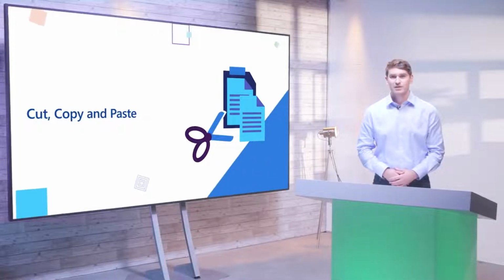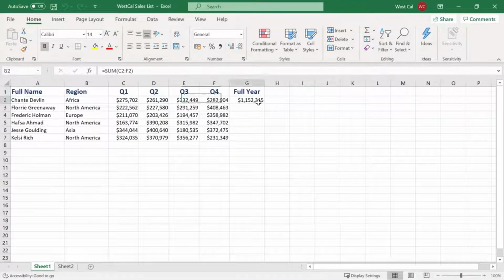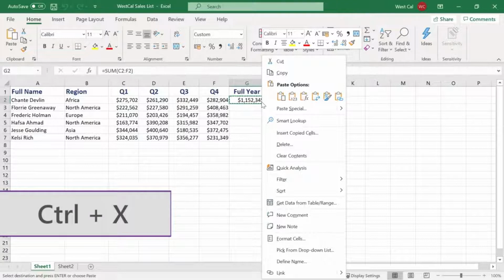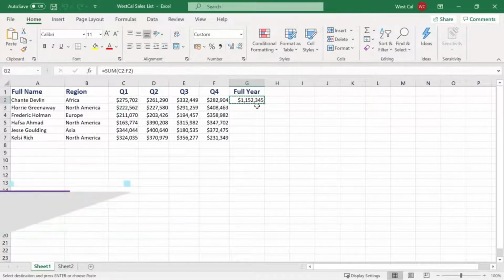Just like many applications, Excel allows you to move and/or copy cells and their contents to other areas of the workbook or even other applications. You can move a cell's contents using the cut and paste commands. You can find these commands in the Clipboard group of the Home tab. These commands are also available on the right-click menu. Or you can use keyboard shortcuts for these commands. To cut, you want to press Ctrl and X. To copy, it's Ctrl and C. And to paste, you press Ctrl and V. These shortcuts are universal across most programs.